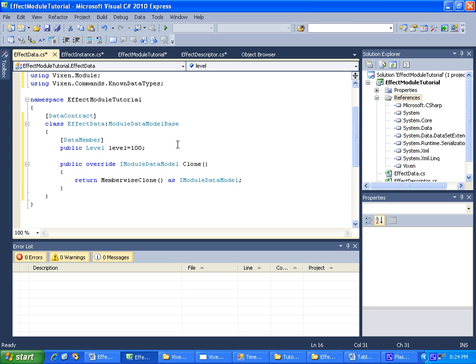Now, I know that there is an effect editor already created that can handle level types. So we're not going to have to go out and create an effect editor. We're just going to have to tell Vixen that we need data in the form of a level. Where we tell Vixen this information is in the descriptor.